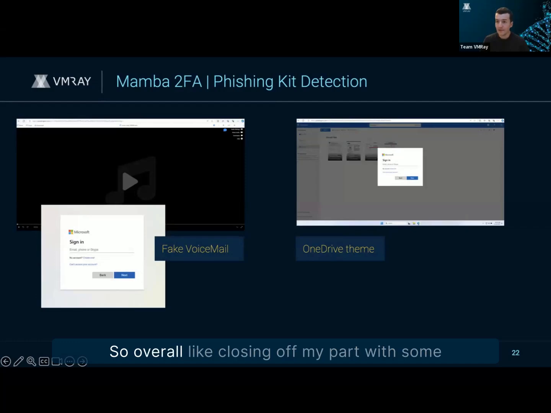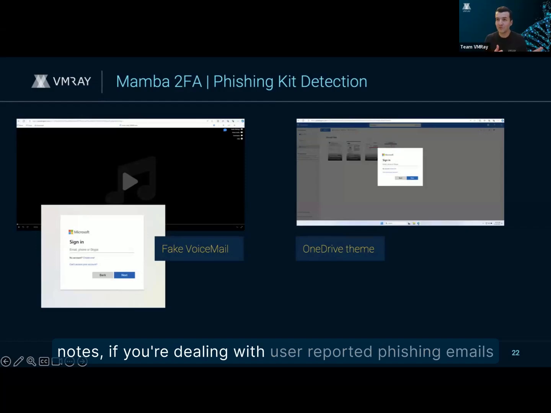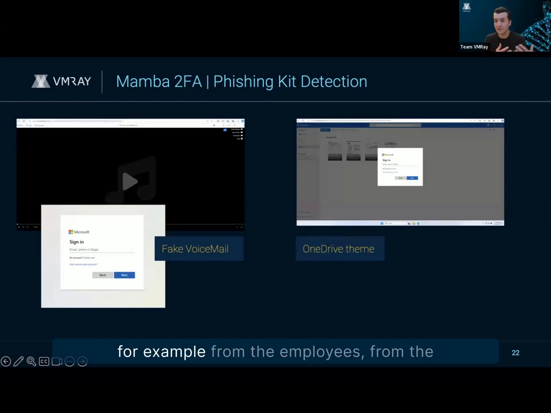So overall, closing off my part with some notes, if you're dealing with user-reported phishing emails, for example, from the employees, from the users, and if you have a pipeline full of them to analyze, Auto UI makes it easy. So as you scale this analysis, you need to have a tool that would be difficult to evade for the phishing infrastructure.